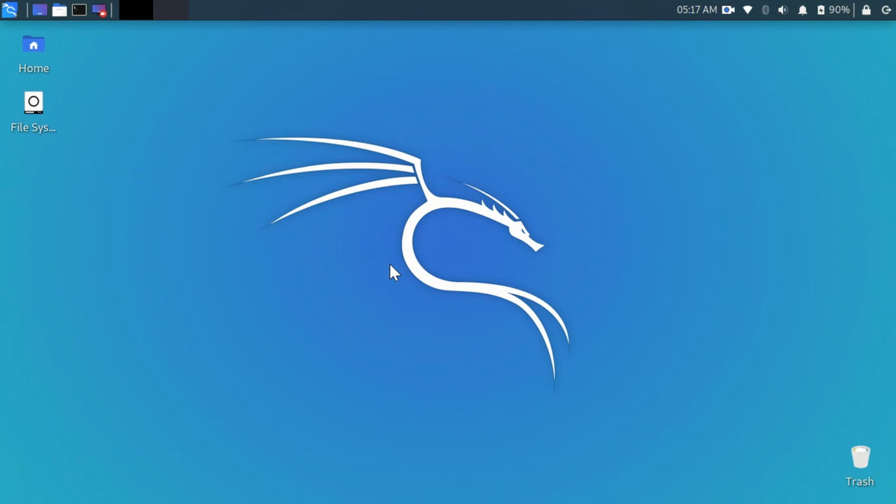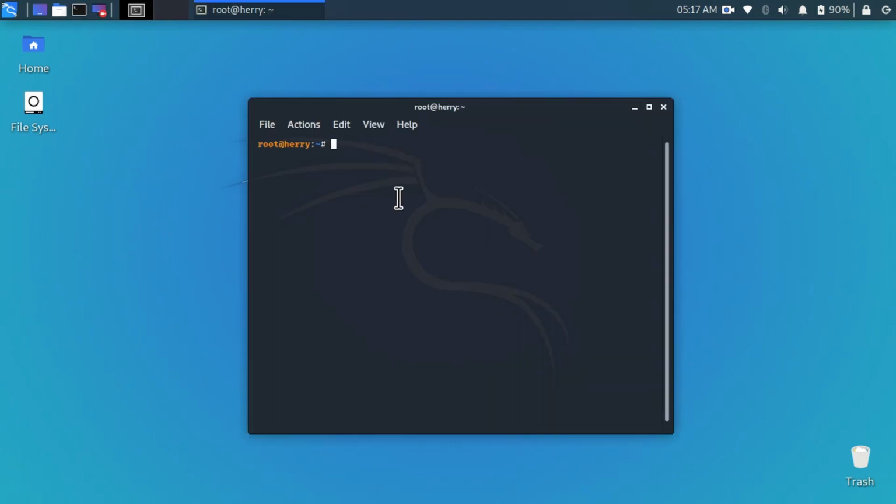Hello guys, hope you are logged in from the root account. Let me check. Type pwd and hit enter, and you can see I am logged in from the root account.